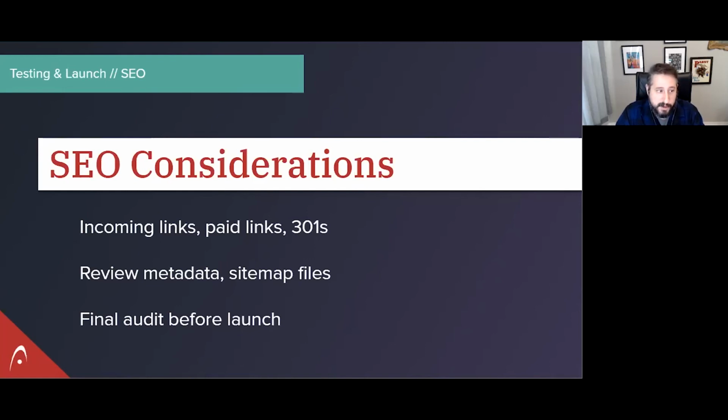You want to review the metadata, meaning the page title and descriptions of your pages. You want to make sure that you have a sitemap file, which is a file Google reads in order to understand your website and find every page. You want to make sure that's working. And you want to do a final audit before you launch with some kind of tool to make sure you haven't accidentally created any broken links or things like that.